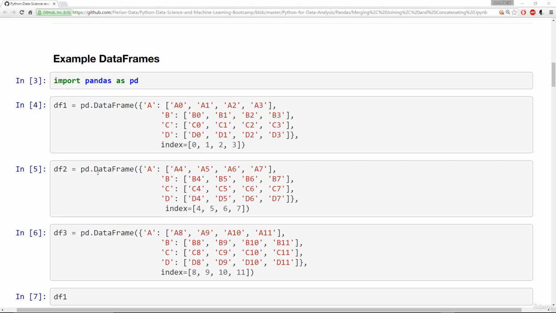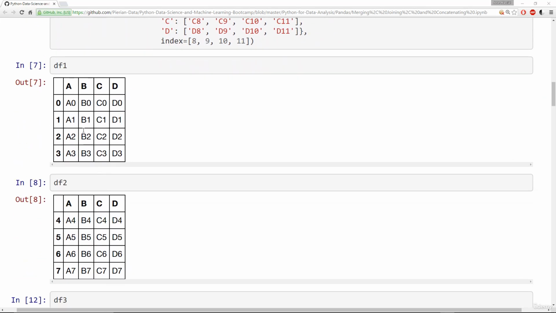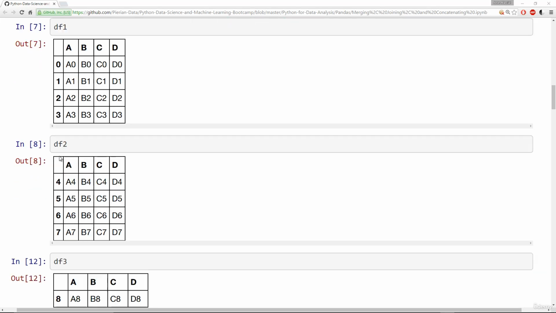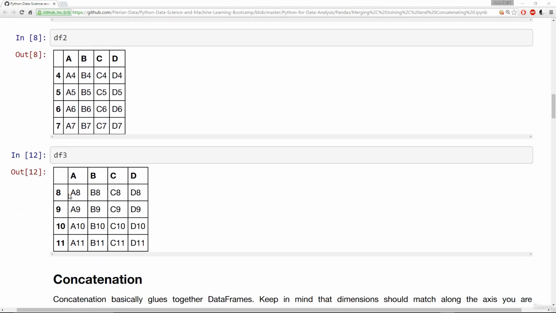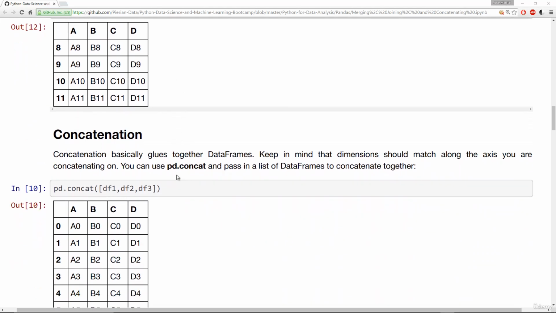If we take a look at these data frames, we'll see that we have df1, which has columns A, B, C, and D, and indexes 0 through 3. And then df2 has the same columns except the indices are 4 through 7, and then df3 has the indices 8 through 11. Let's talk about concatenation.